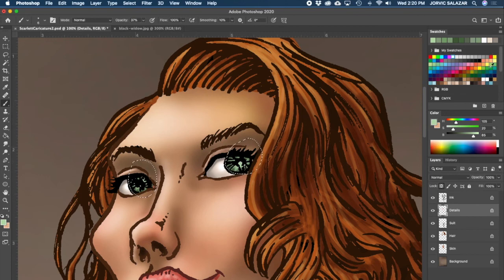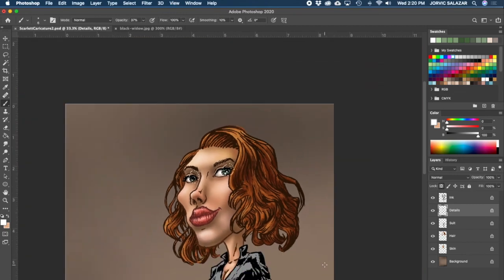So I'm going to go to white here. Kind of lighten that up. And actually, I think this is supposed to be a highlight as well. Let me add a little bit there. And we're going to do something to kind of make that more interesting in a little bit.